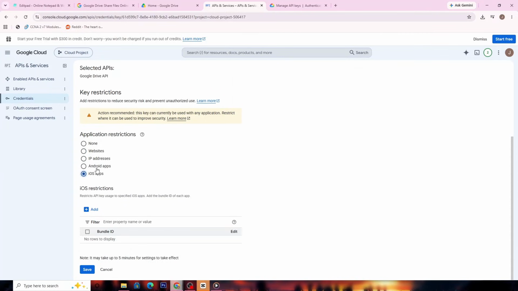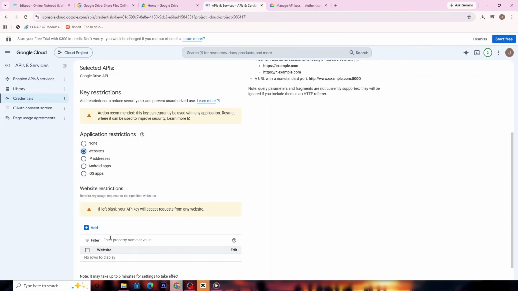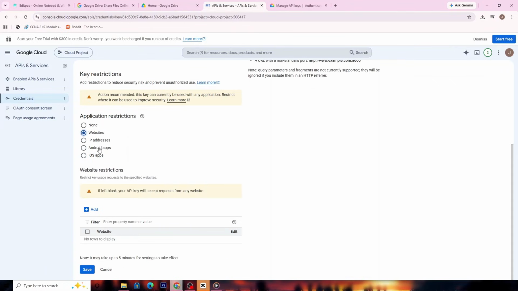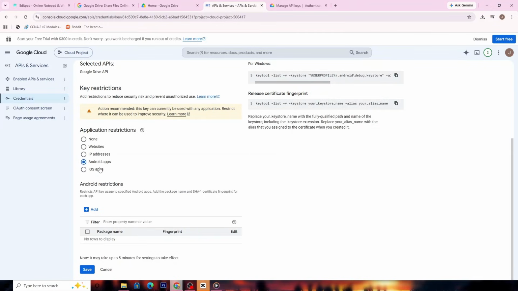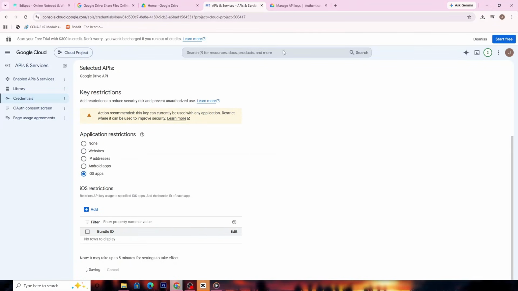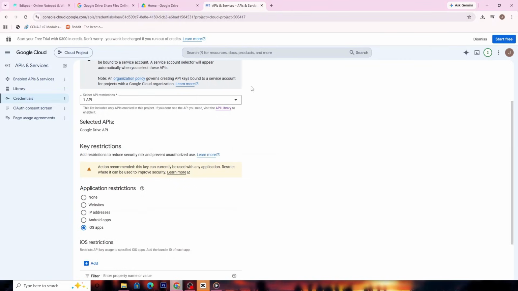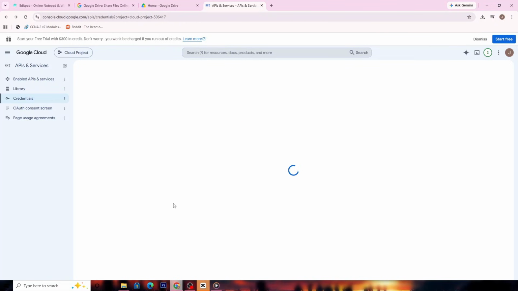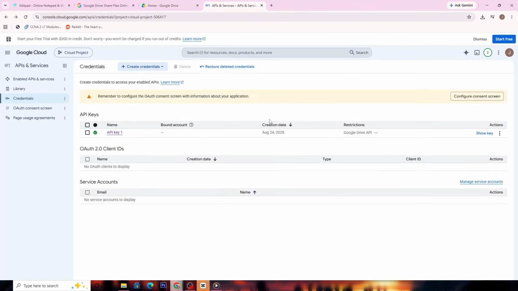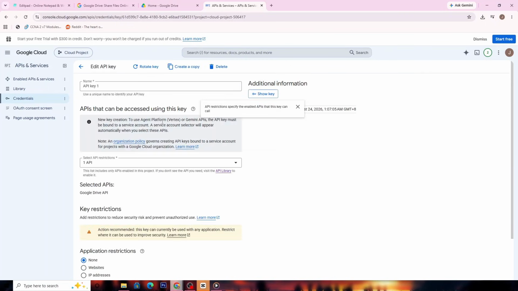And there you have it. You've navigated through the Google Cloud Console, either created or selected an existing project, enabled the Google Drive API, generated your API key, and most importantly, secured it with the appropriate restrictions. Always keep your key in a safe location, and if it's ever compromised, make sure to rotate it immediately. With these steps, you can confidently and safely integrate with the Google Drive API.